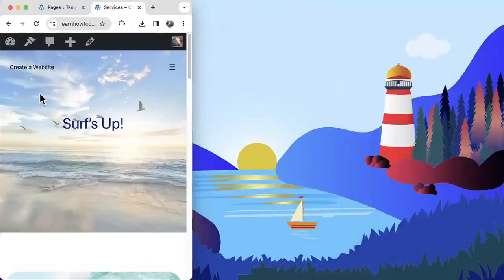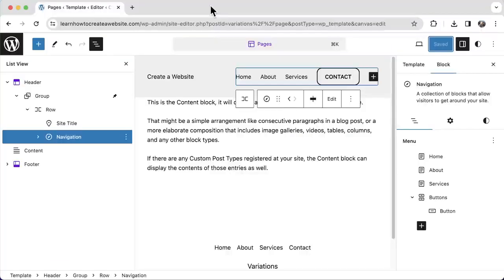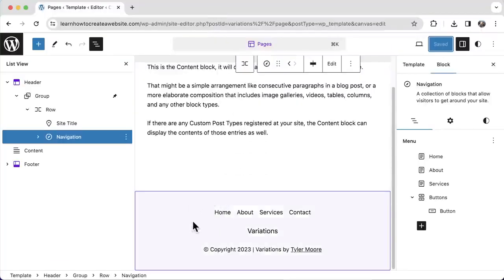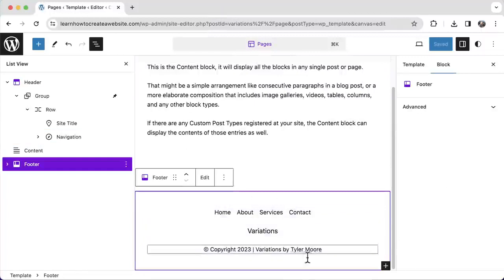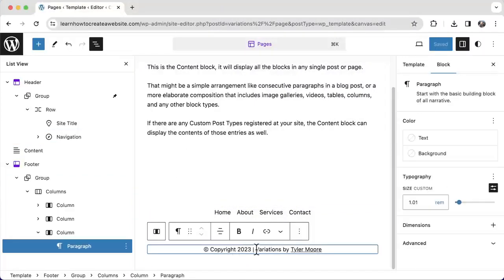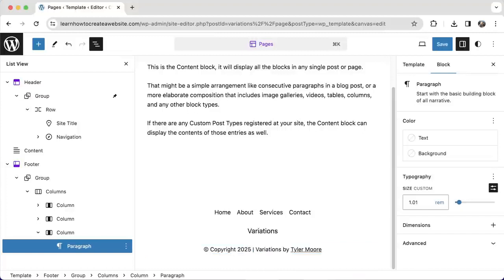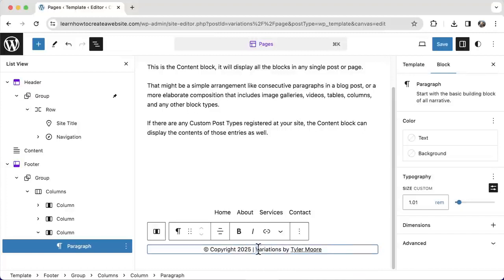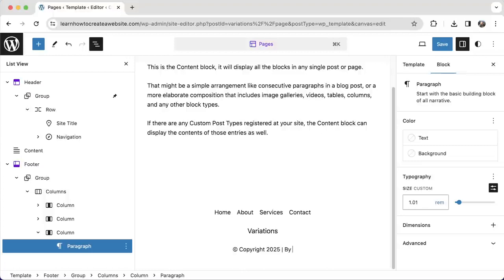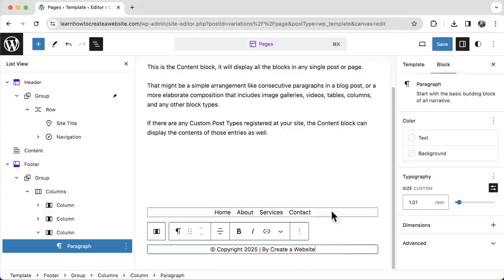We can exit out of there, and we can exit out of here, and of course we can do the same thing for the footer. So we can click it and change it however we want. Maybe we don't want this copyright here, that date's wrong anyways, so we can put in like 2025, and maybe you don't want my name, you can put whatever your name or whatever your business is. And then we can press save and save all of those changes.